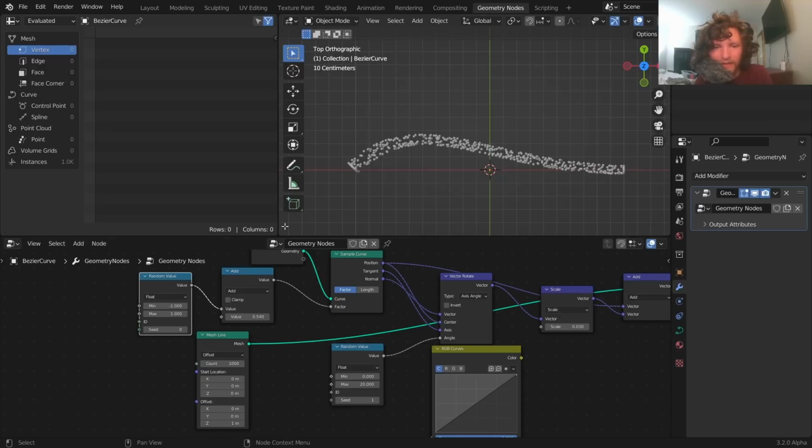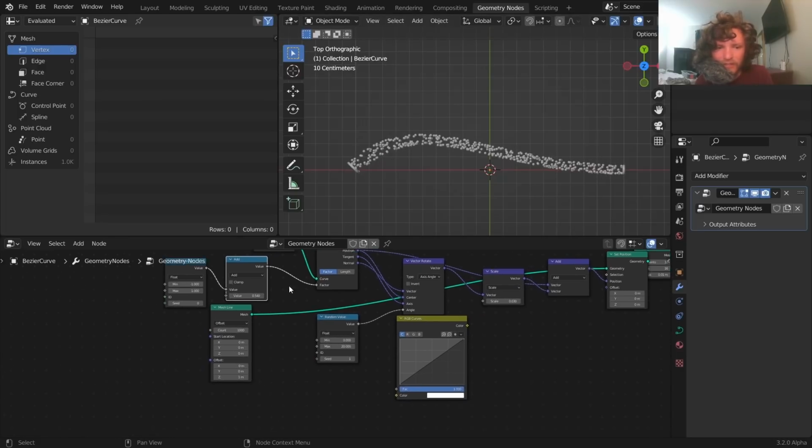Again, the factor tells us exactly where we are along the curve. This addition tells us where we are with this animation, right? So I'm going to take the animated factor. Again, that tells us where we are on the curve. I'm going to connect it to an RGB curves, connect that to scale.